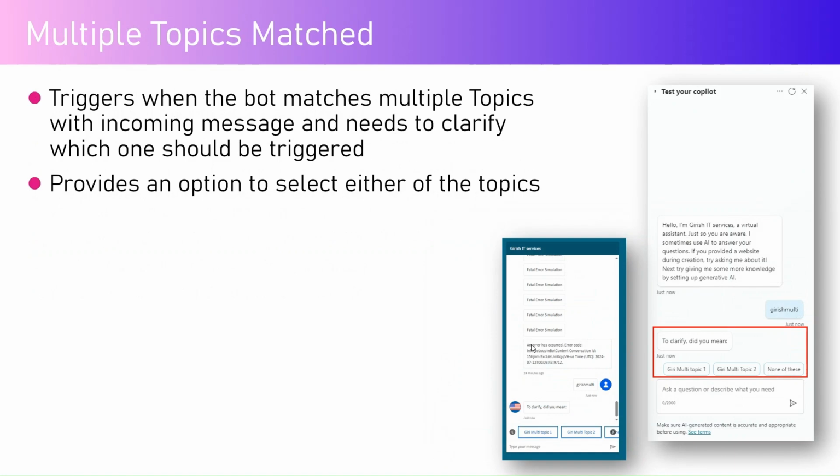So what happens if there is a clash? Now you have created some custom topics, and if there is an overlap between the phrases, there is a setting within your custom topic creation whereby you can specify, if there is a clash, then pick up this topic. When multiple topics are matched, it triggers when the bot matches multiple topics with the incoming message and needs to specify which one should be triggered, because now the bot will get confused. It provides an option to select either of the topics.